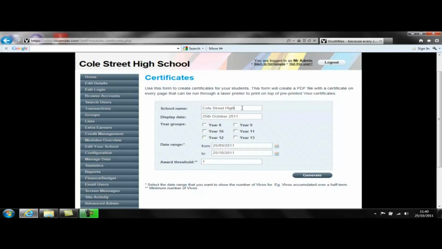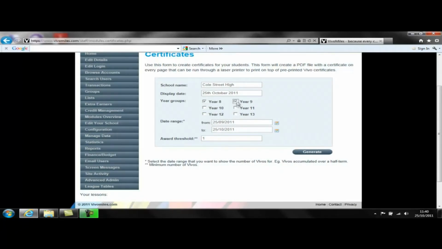So you can have the school name here. So we're going into manage and clicking on the fields you wish to fill in, so school name, date, choose the year groups you want to reward a certificate to. So you could say, for example, year 8 and 9 students between the 5th of September and the 31st of October that have achieved 1,000 Vivos.